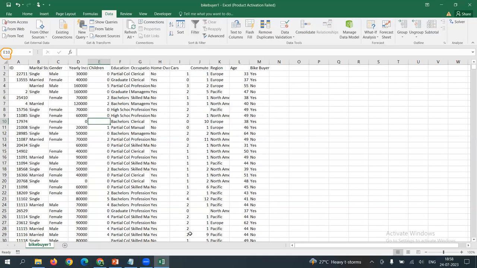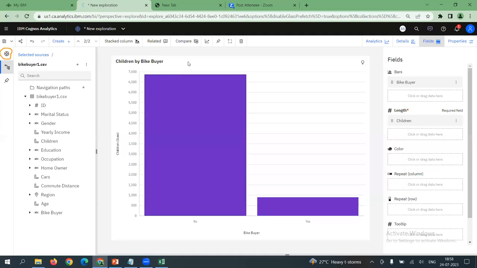But if you see our graph that we have on screen here, if you look at the x-axis, it is yes and no classes, right? But what is the y-axis here? It is showing the total sum.